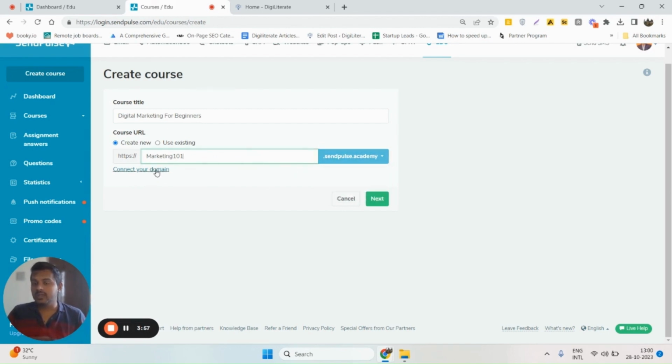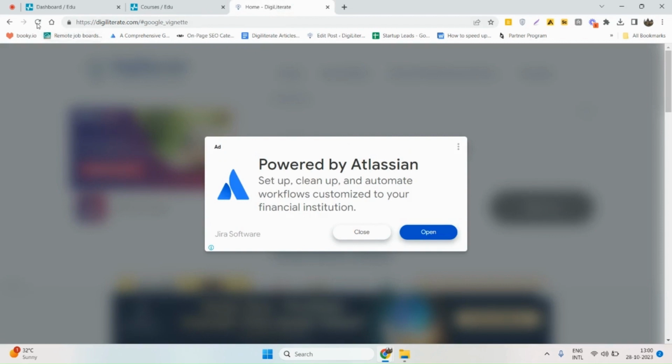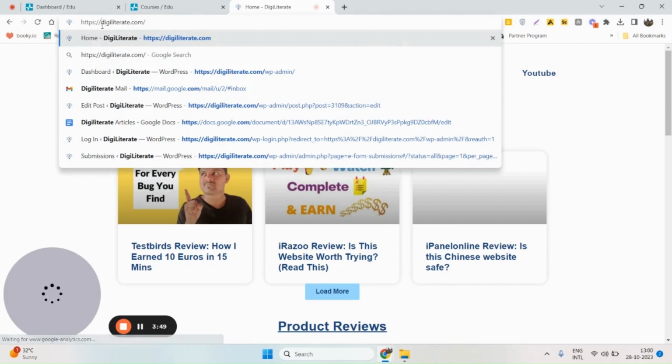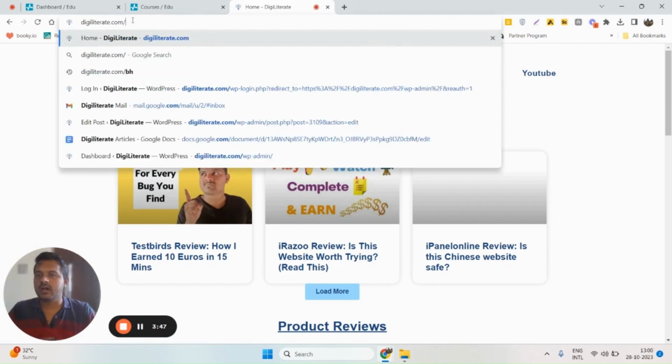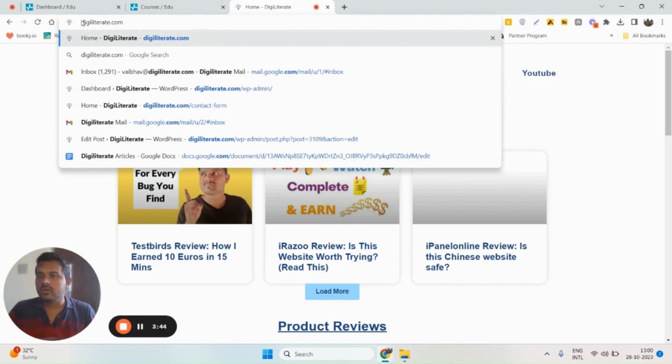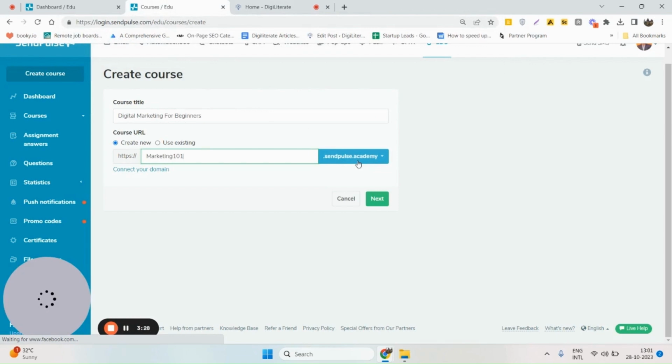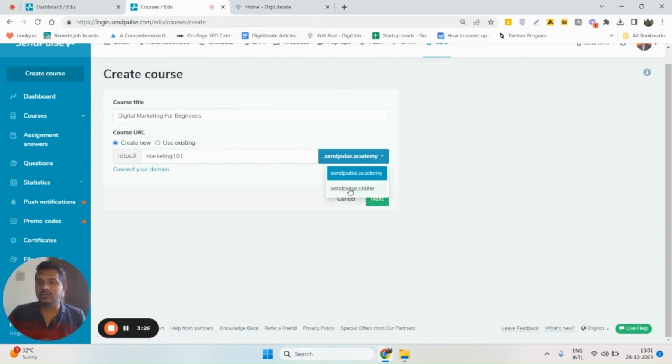But if you connect your domain, this is how it looks like. Suppose Digiliterate is my website, right? So I want to create a marketing course. So if you connect your domain, you can do this, like marketing101.digiliterate.com. If you connect your own domain, this is available for the paid plan. So this is how a personalized URL you can create for yourself. But right now we can use this SendPulse.academy or SendPulse.online as a free plan. So once you are ready, just click on next.